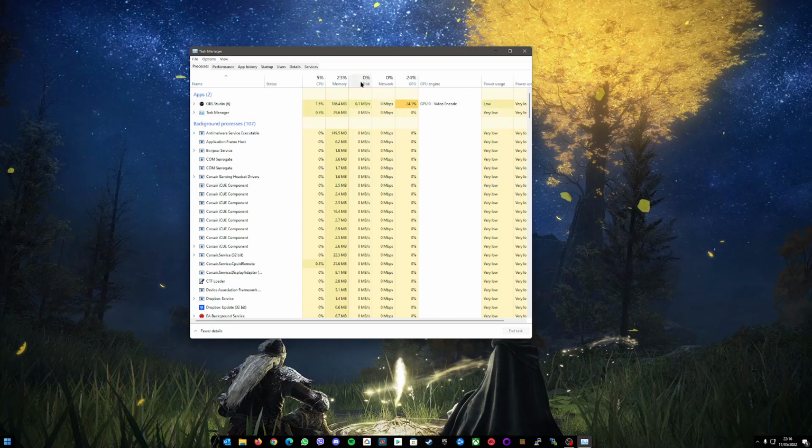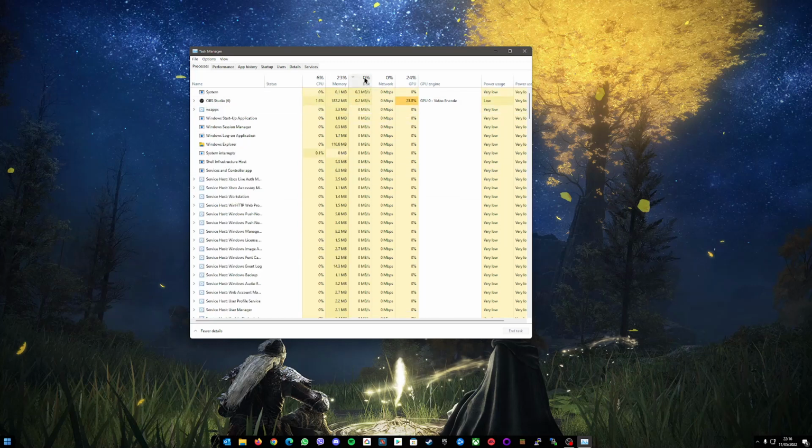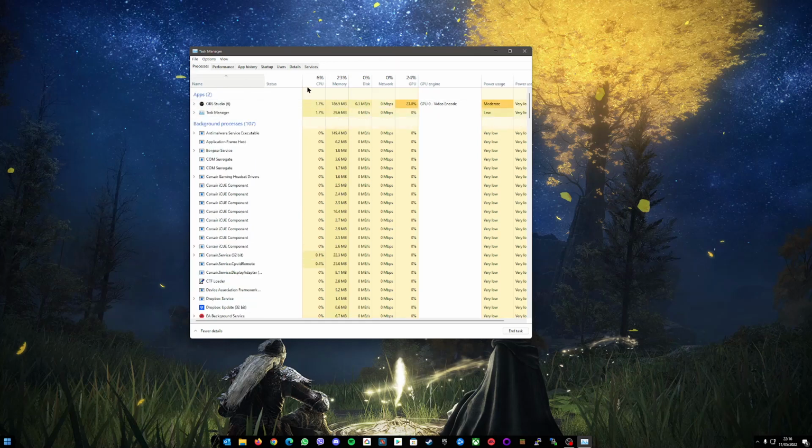Look through the list, or even better, click the disk heading here to arrange by that particular column, and then you can see what is using up the disk. You then have the option to either right click and end that task if possible, or investigate further to see why it's using so much disk resource. So back to our default view here, we can see at the moment that this particular computer, my computer, is not running slow.